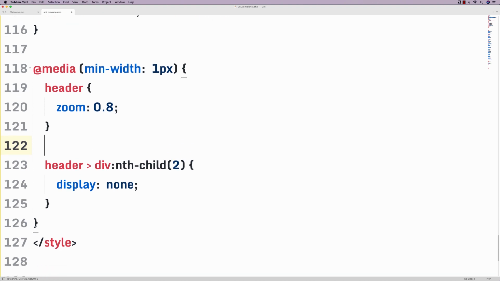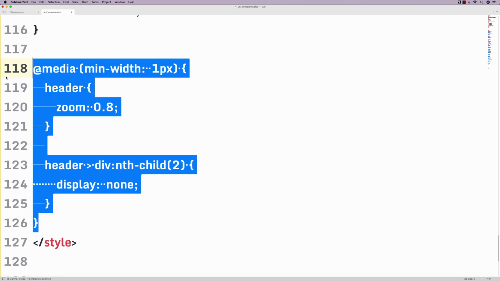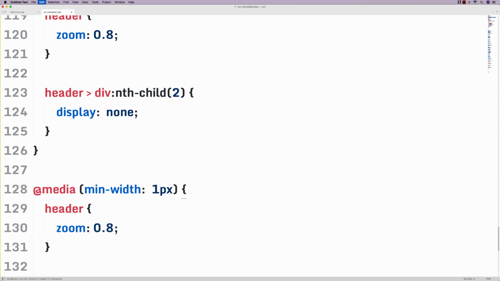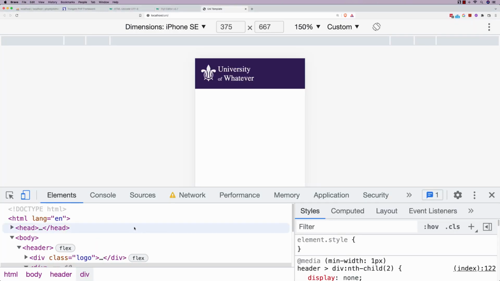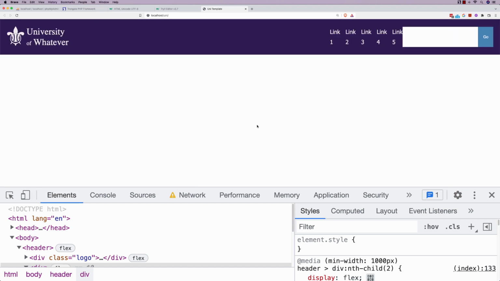Now let's do another media query. This time, it's going to be for a big screen. We'll say minimum width is 1000 pixels. So on the header, we'll just say zoom is 1. And for this little beauty here, we'll say display type is flex. So we're going to refresh. Everything looks good on a small screen. And over on a big screen, if we refresh.